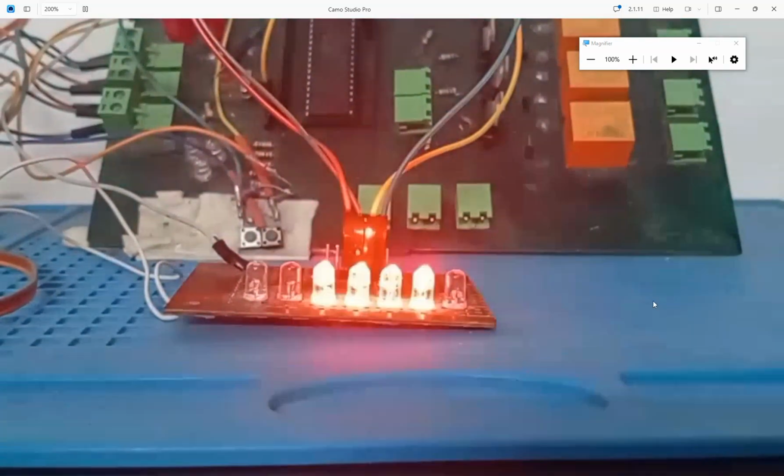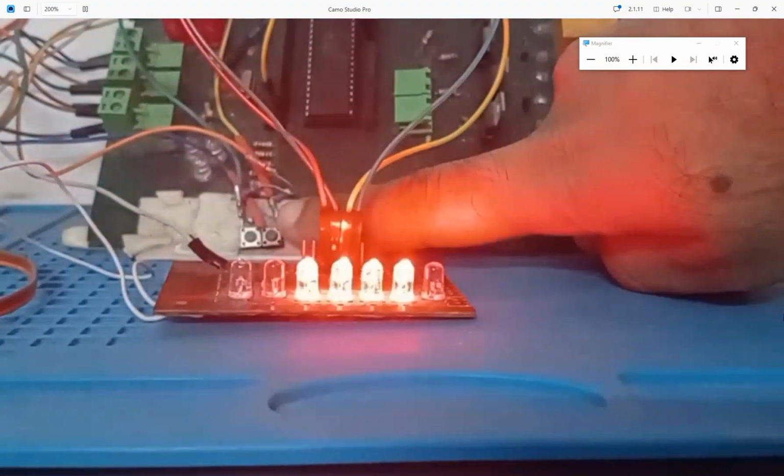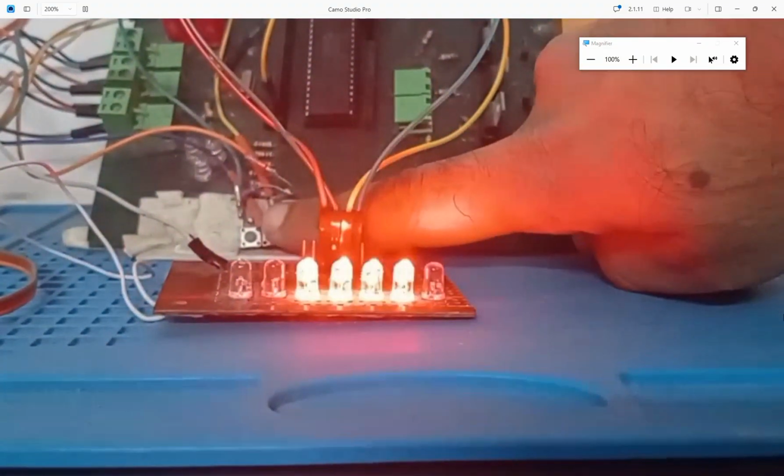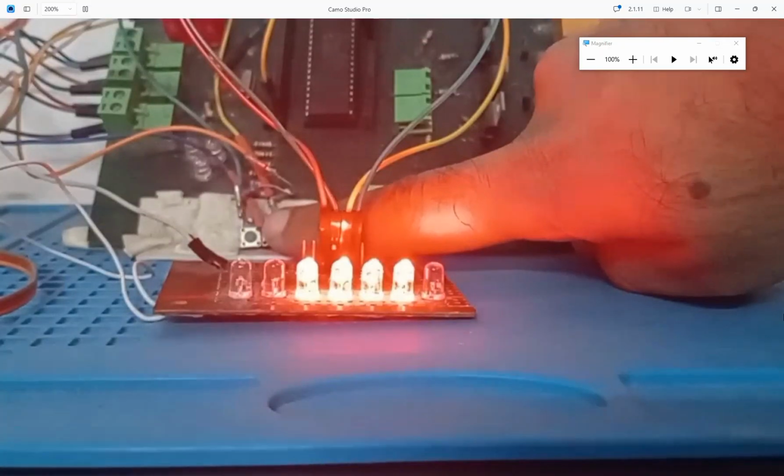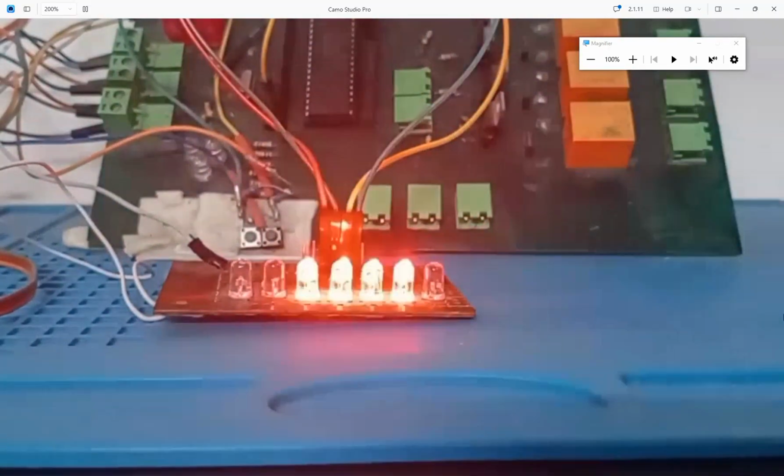So guys, as you can see, we have these LEDs constantly blinking after every 200 milliseconds. Now over here we have a button. See this button. As soon as I press this button, see, the code goes out of the main loop. See, it remains on for 3 seconds.